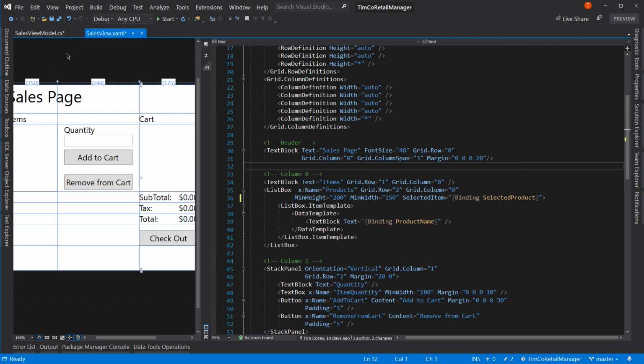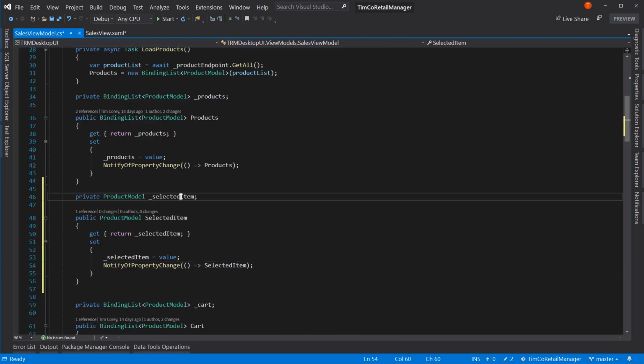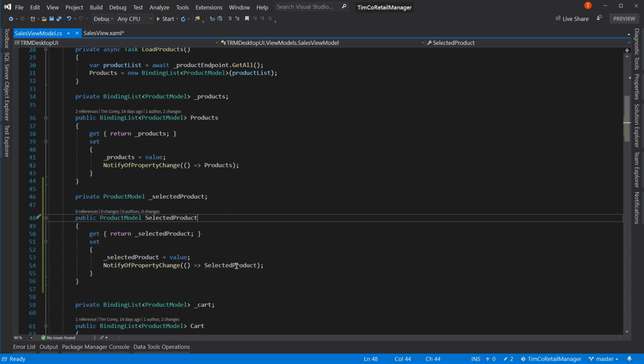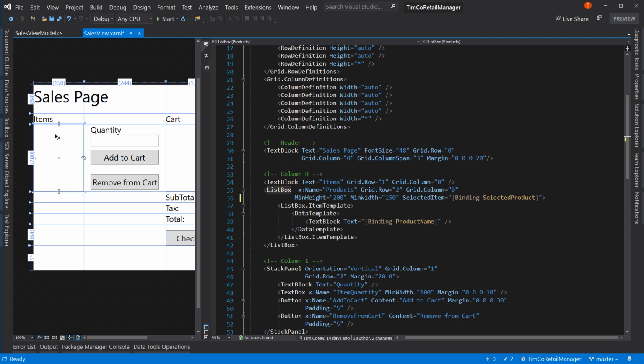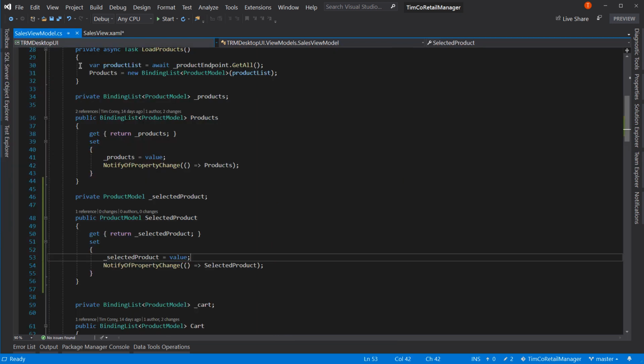Selected product, which means over here we should rename this to be selected product. Control dot to rename that everywhere, which is these two spots. And now selected product. Control dot to rename that everywhere, and that renames it down here. Now what'll happen is every time we select something in this items list over here, it will put that item, that model, into our selected product property. And it does it by default.